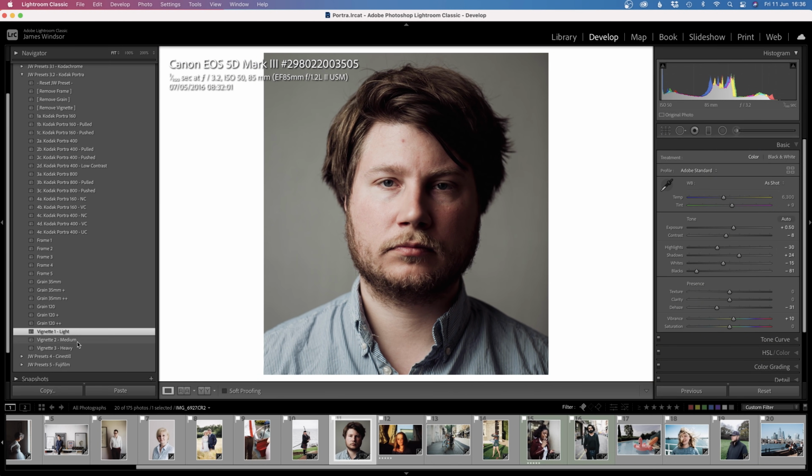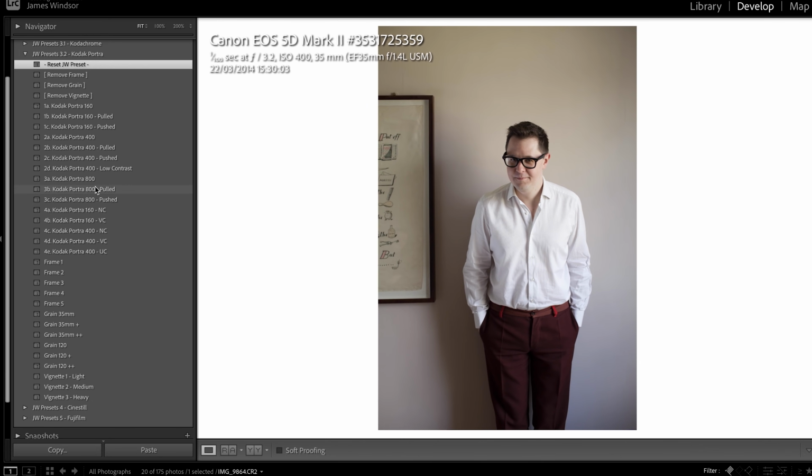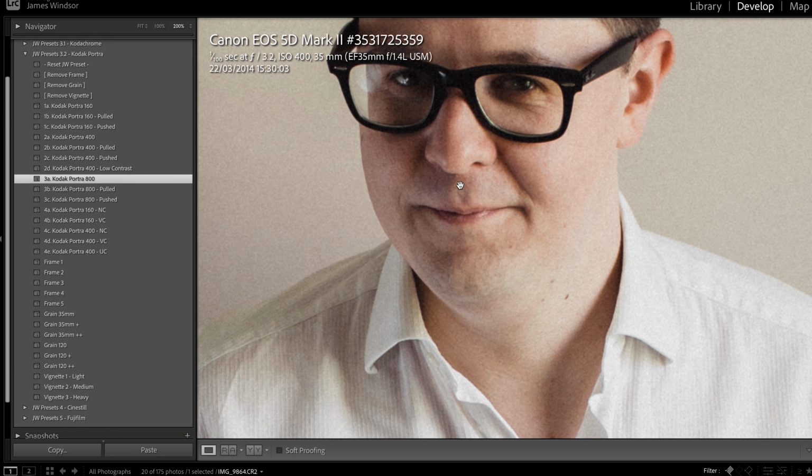Light vignette and medium tended to be my go-to. I do like to put a frame on as well, because going from looking at the digital file to where you get to, it's quite a leap, but they're quite subtle. But I think if you layer them up like that, then you do get a nice look to it. So this one here, let's try a Portra 800 before, after.